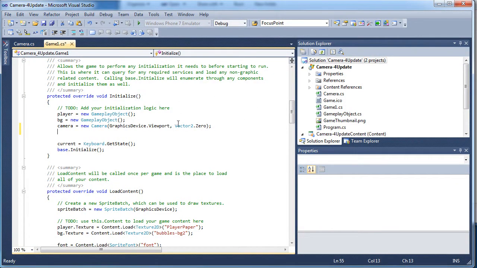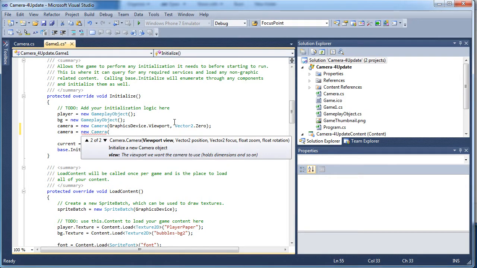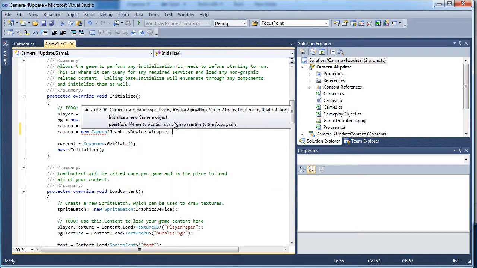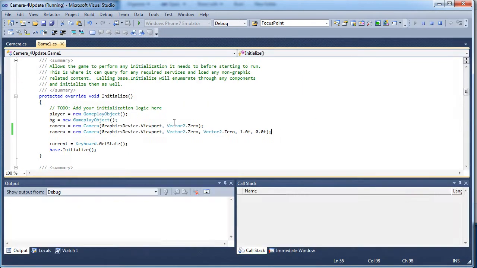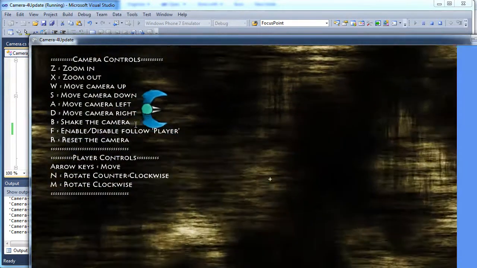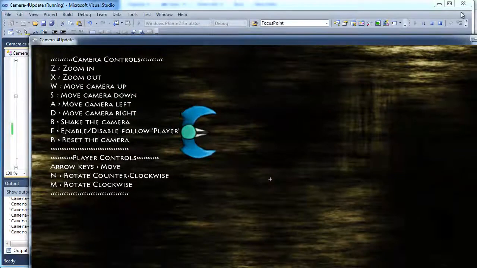Now, if I set it to camera is equal to new camera, let's call this constructor. Let's call graphics device dot viewport dot position. Let's say vector 2.0 focus, vector 2.0 zoom 1.0f and rotation 0.0f. So now the focus point is to the top left, but for some reason that plus sign's not there.